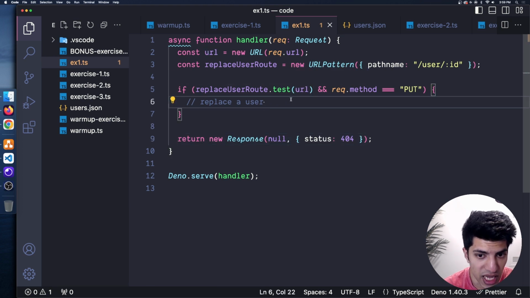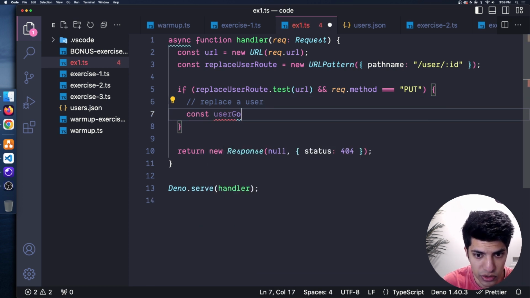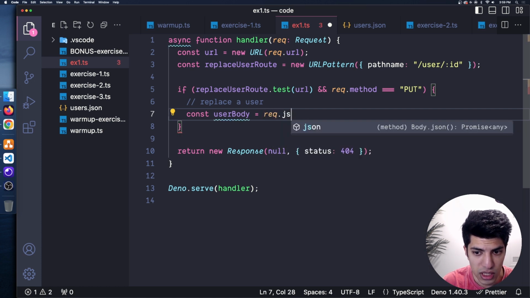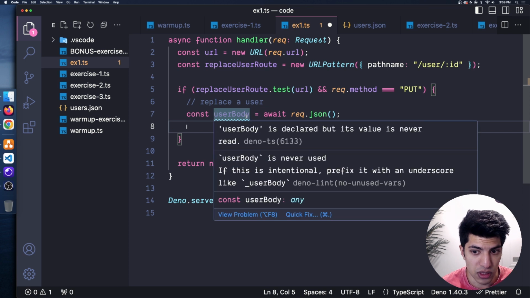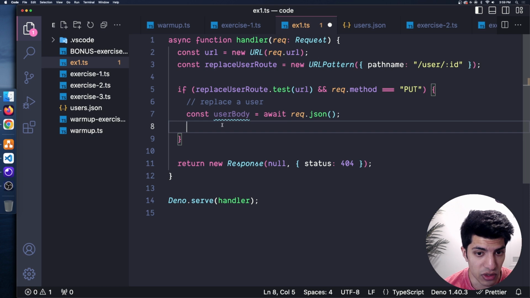So let's write the code for this. We have the body, so let's go ahead and grab that. I'll say const, maybe, I don't know, userBody is equal to request.json, and I do need to await this. So I'll await that. So that is now an actual JSON object that we can grab stuff out of. So we can grab the ID out of it. I'll say const userId is equal to userBody at the ID field.